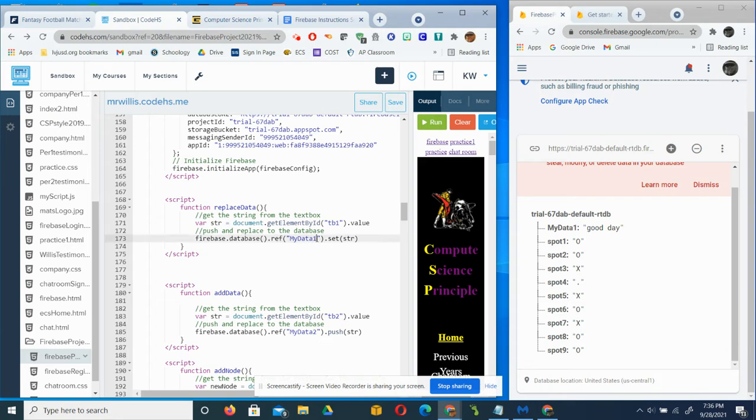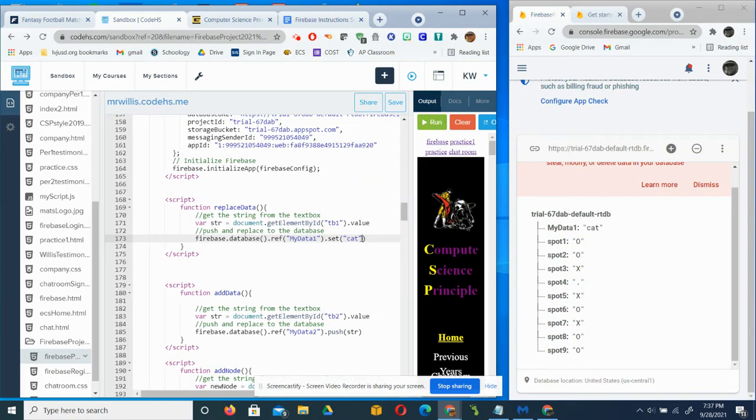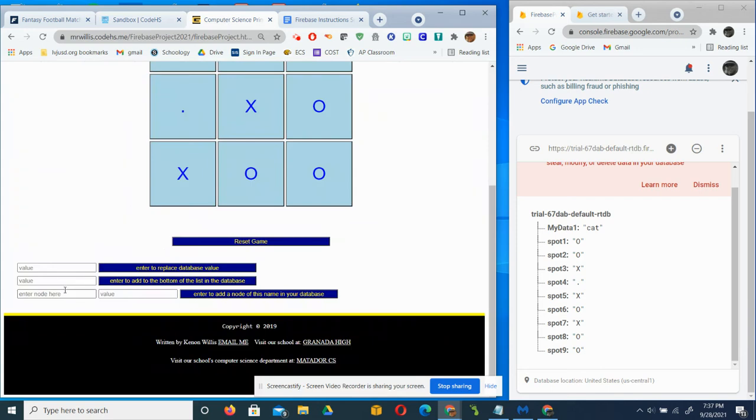firebase.database.ref, and then this is what you want to call your node, dot set, and then you put in whatever you want here. So like if I put cat, okay, no matter what, now it's just going to push cat. Doesn't even matter what I put in this text box, it's going to put cat. Okay, so let me change that back to string. Okay, so the thing is here, dot set versus this one's dot push. Okay, so let me show that, dot push.